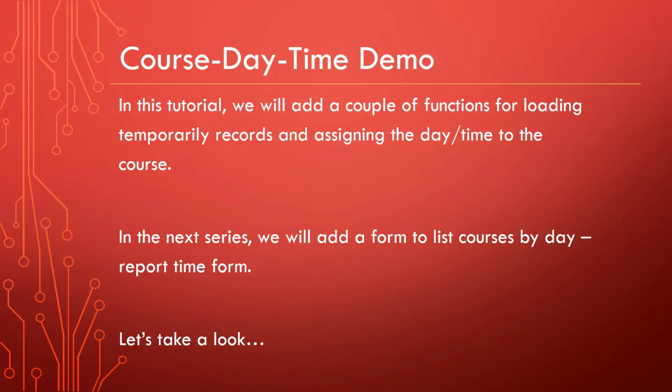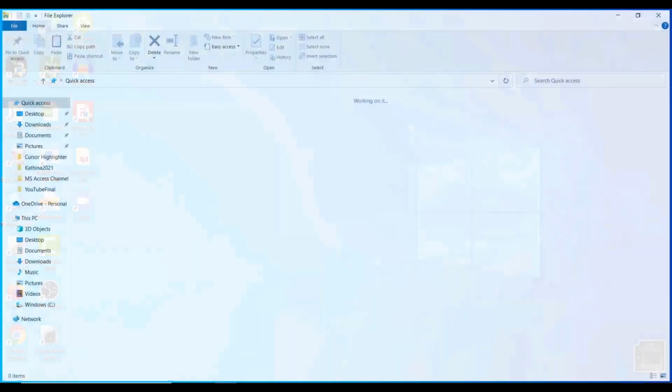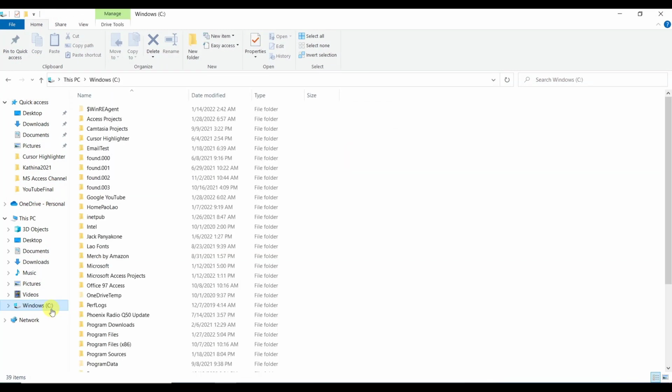So in this tutorial, we are going to be adding a couple of functions for loading temporary records and assigning the day and time to the course. In the next series, we will add a form to list course by day. This is going to be a report type form. Let's go coding. Alright, let's go to our folder.